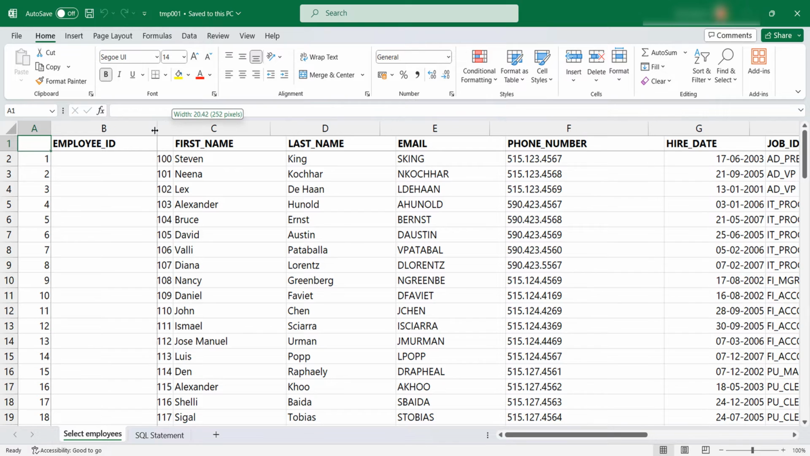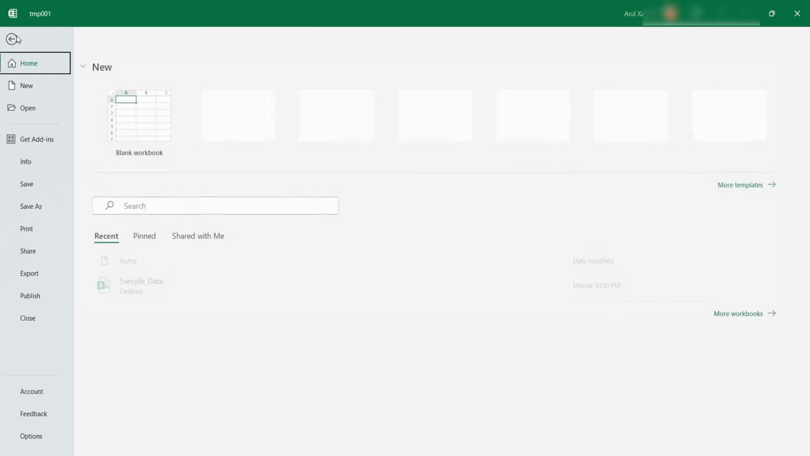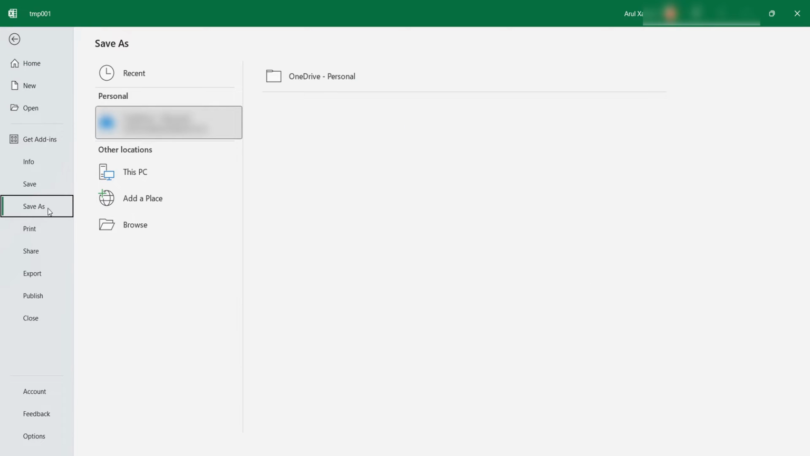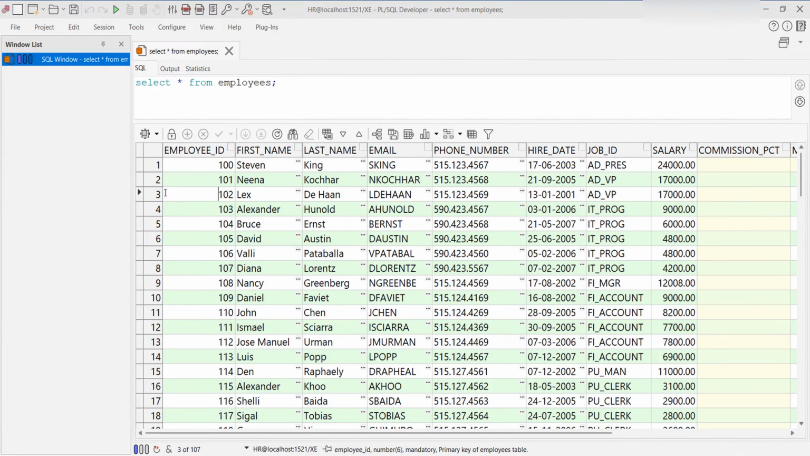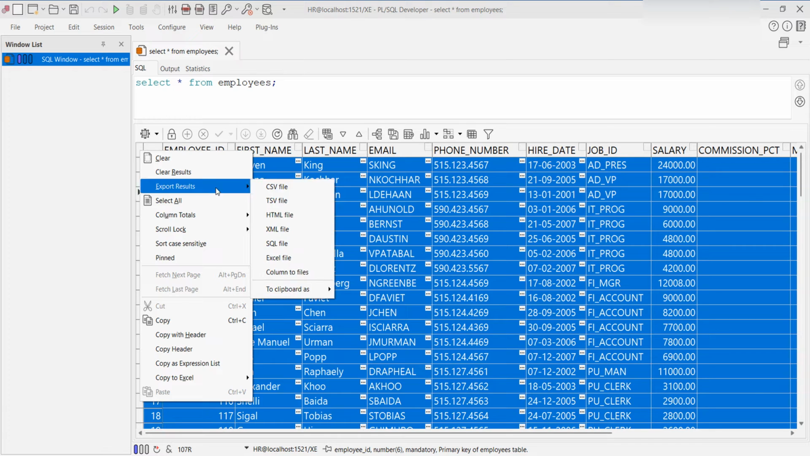And if you want to save this data anywhere in your local machine, you can click save as, and you can save into your local directory. And this is one method, and the other way of export method I will show you. Similar way, click at the corner and right click, and there is an export result option. So if you see here, we have a CSV file method, TSV, an HTML file, XML file, SQL file, and Excel file, various methods. So depending upon your requirement, you can select which file.